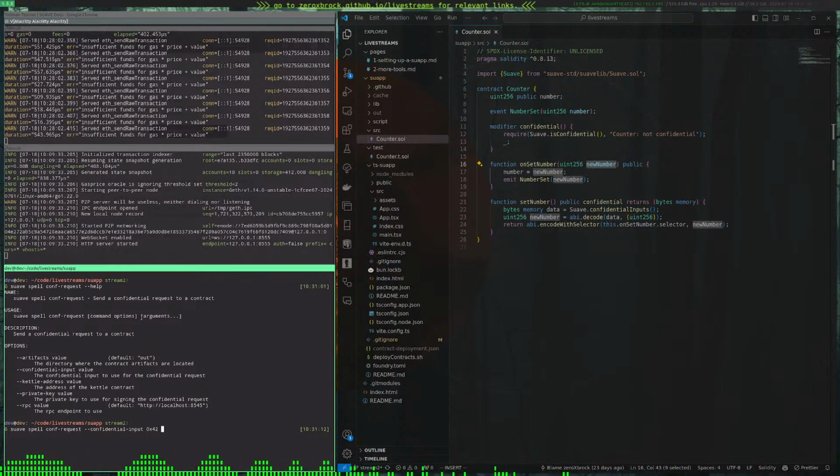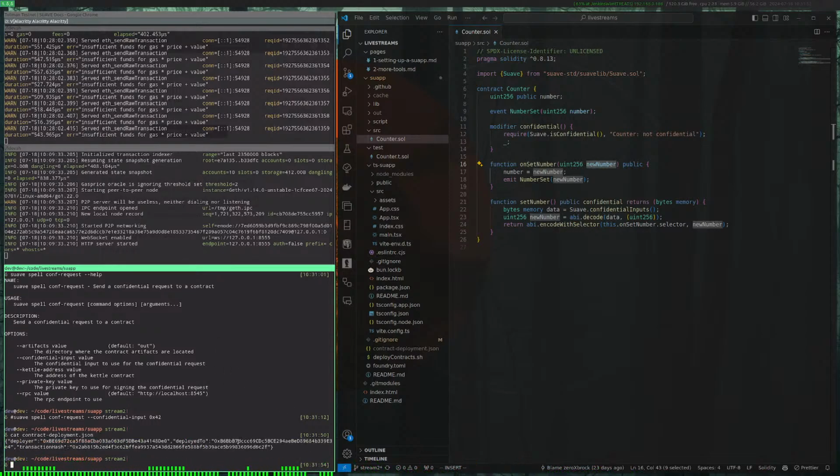And then the arguments, again, they're not spelled out, so let me try and remember how they go. I believe it's just the contract address and then the signature of the function. Let's cache that. The contract deployment, we want the deployed to address. We'll copy that. There's the address, and then the function signature set number.